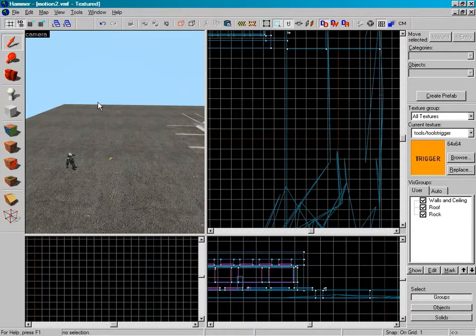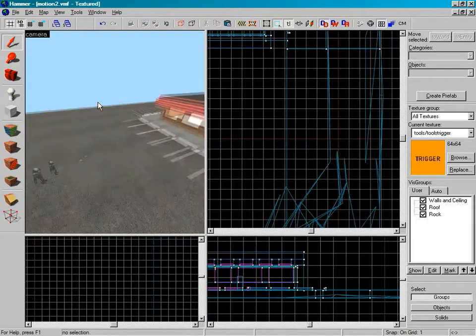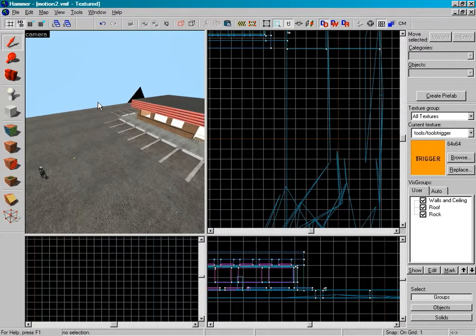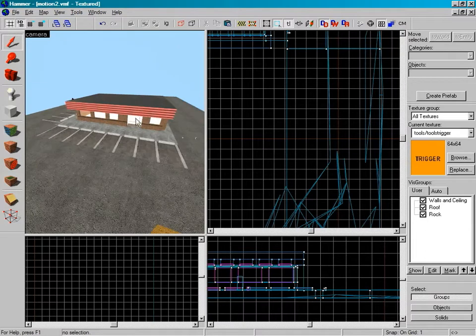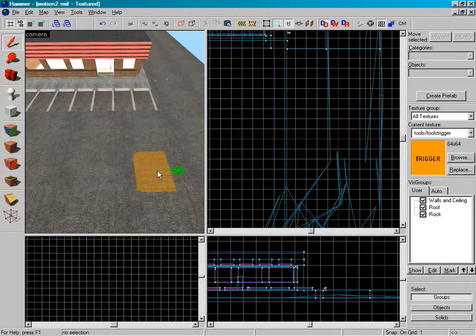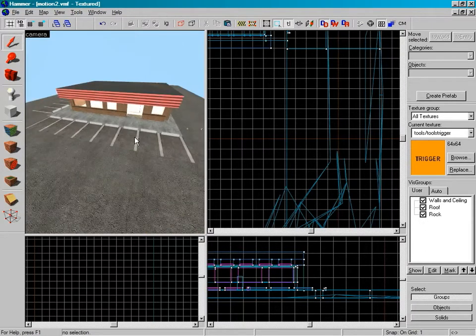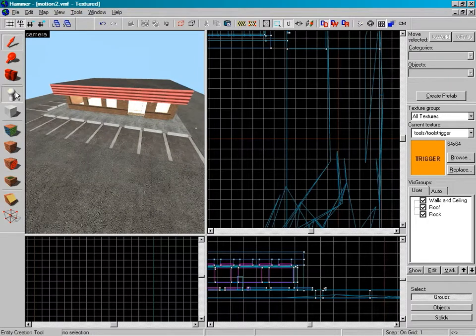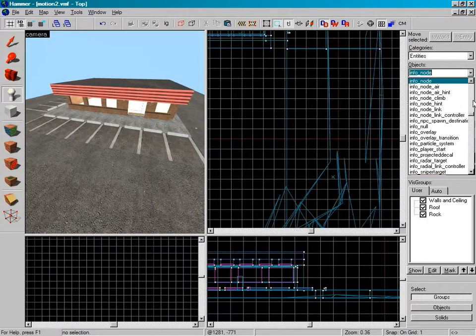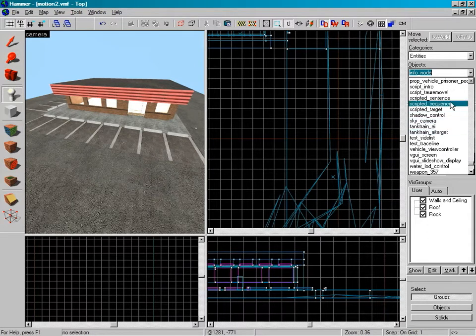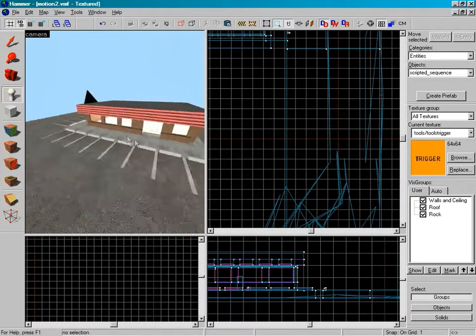Okay, so now we're going to learn about moving characters using scripted sequences. Scripted sequences can also be used to animate your characters in a more forceful way. However, they're not nearly as flexible as scene files, so I don't usually use them unless I have to. We'll touch a little bit on how to animate with them here as well. So the first step is to go to the Entity tool and select a scripted sequence. Then place it where you want your character to end up.